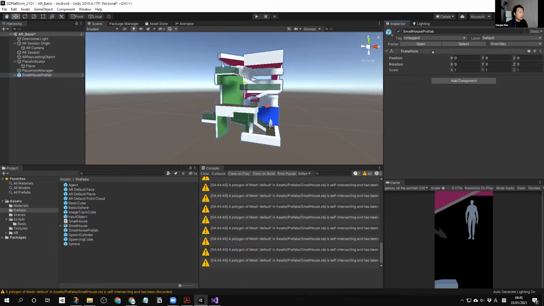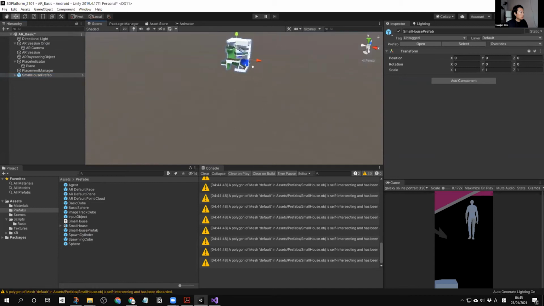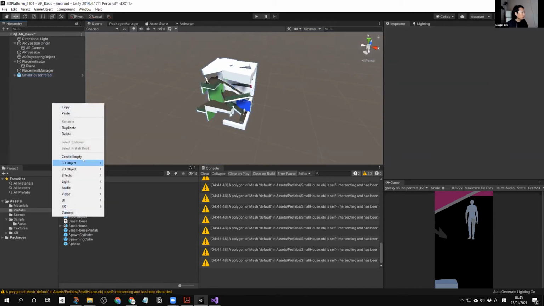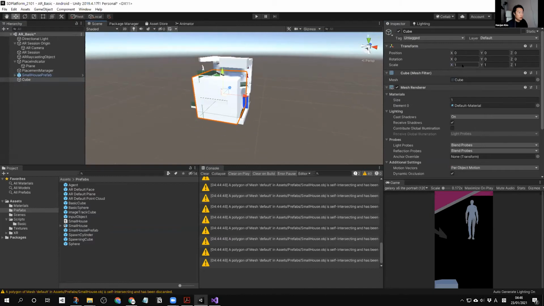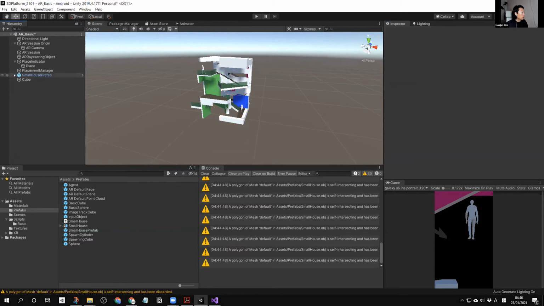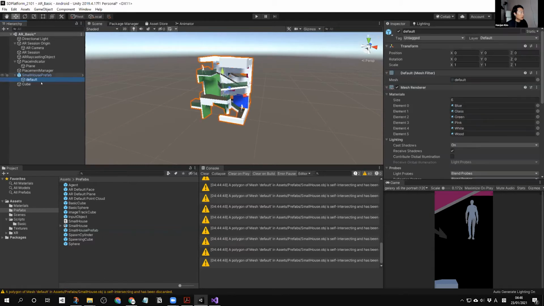And like I said, this one is huge. So to just compare the size, I'm always bringing in a cube and making the size as small as the small house.